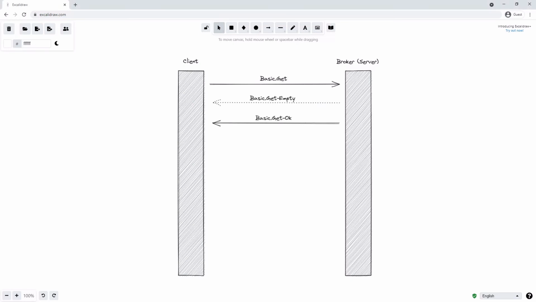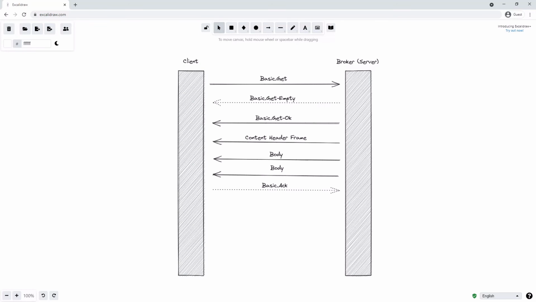This will then be followed by the message itself, which again will contain a content header frame and a number of body frames, depending on the size of the message. The client can then respond with a basic ACK to acknowledge the receipt of the message, unless the no acknowledgement option was set in the get method. This is the end of the get message process, and if we want to receive more messages from the RabbitMQ broker, we need to send another basic get method frame. This then repeats the process we went through above and gets the newer messages that have been received on the broker since our last basic get.